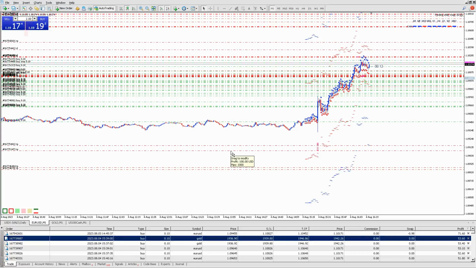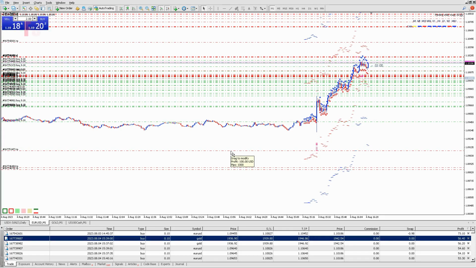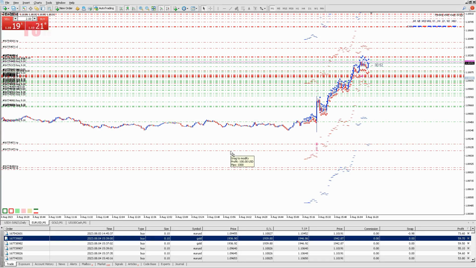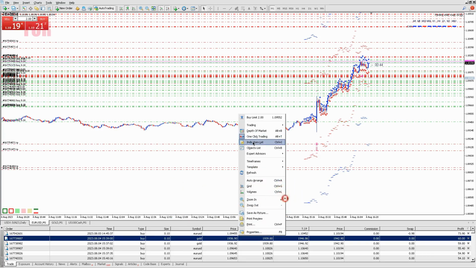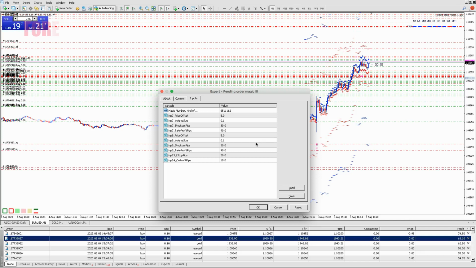So here is where we are with the robot that we created in the previous video. If you just want to see how we created this robot, you can watch the previous video. But following some of your feedback, we've made some improvements to the robot. Let me just show you the settings that I'm currently using on the robot.